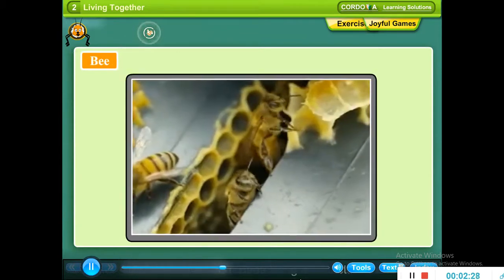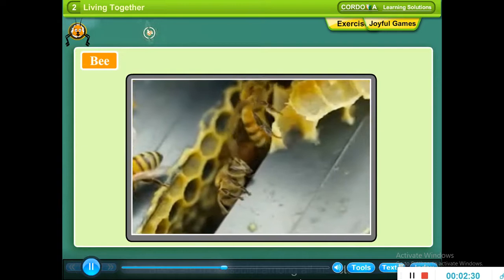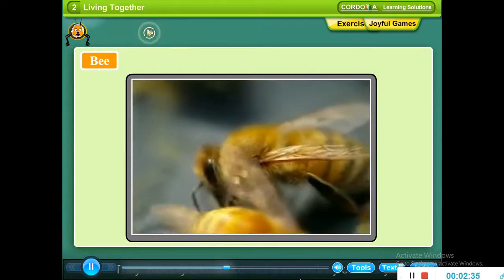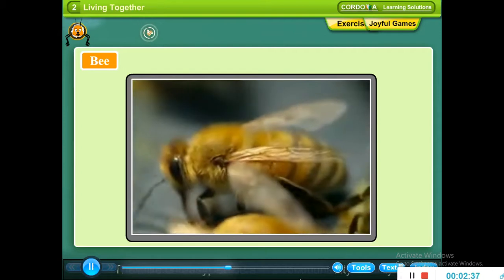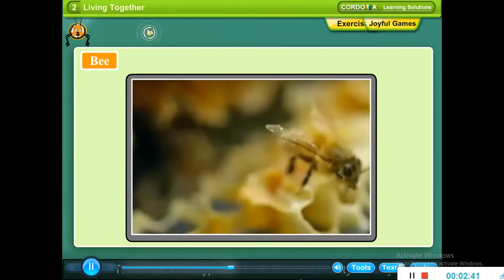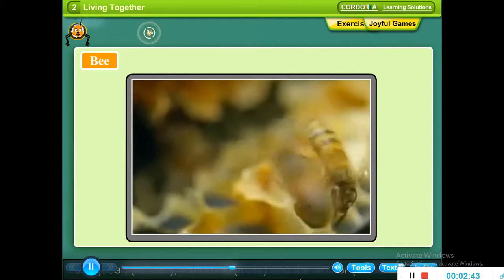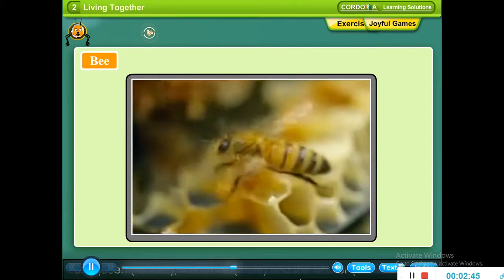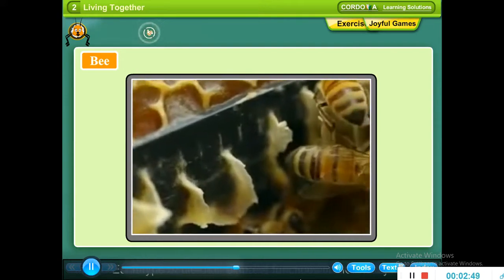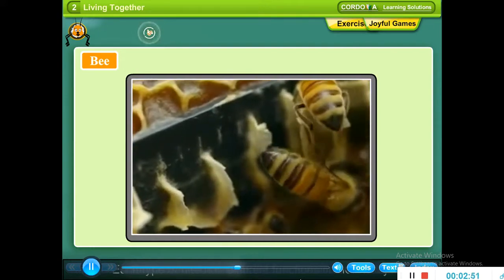Bees. Bees are most social among all insects. They live only as members of a community or colony. There are 3 types of bees in a community, namely the queen, female, the drone, male, and the worker, sterile female. Each type of bee has different functions in the colony.